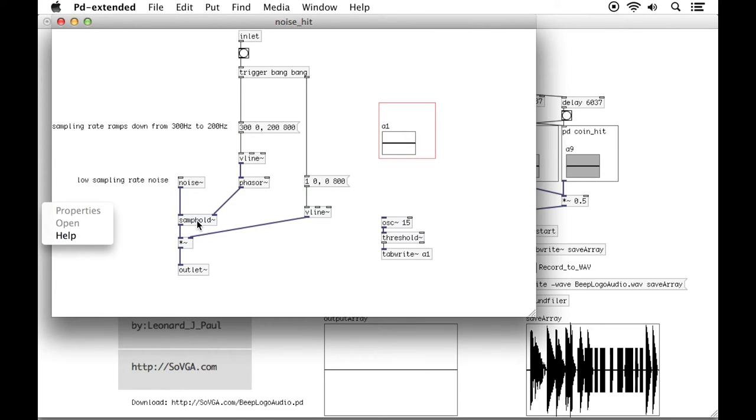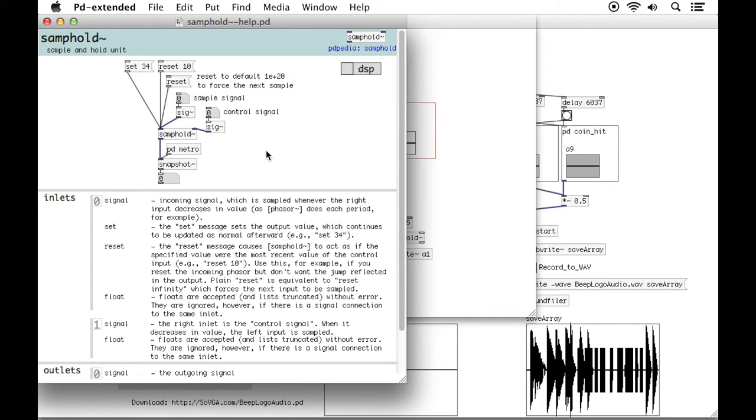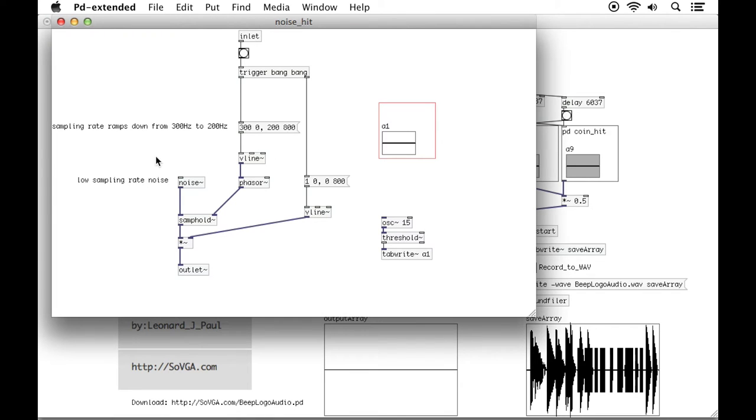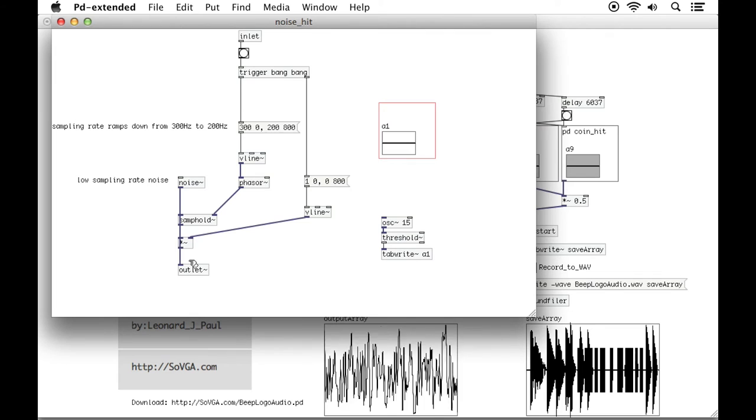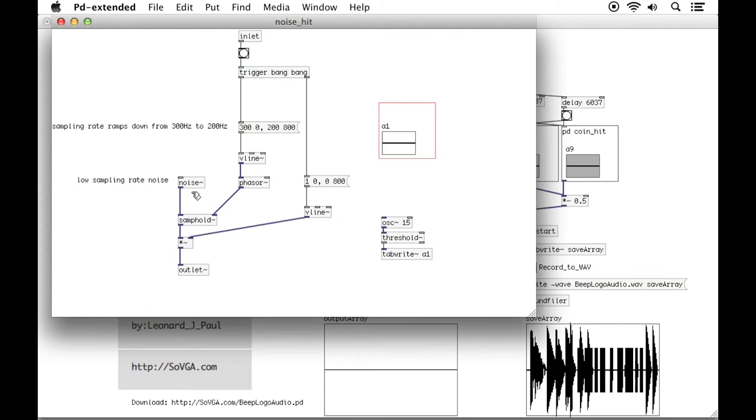So one of the nice things about PD is that you can right-click on an object and go to help, okay, and then from there it describes the whole thing. All right, isn't that nice? So it says a sample and hold unit. It says incoming signal, which is sampled whenever the right input decreases in value, such as phaser does each period. Okay, once again, if you have the frequency set to 1, then that period is also 1. Okay. So let's have a look at that. So if I take the noise here, I can actually get all the way around this stuff and just spit it out. Oh, lovely. White noise.